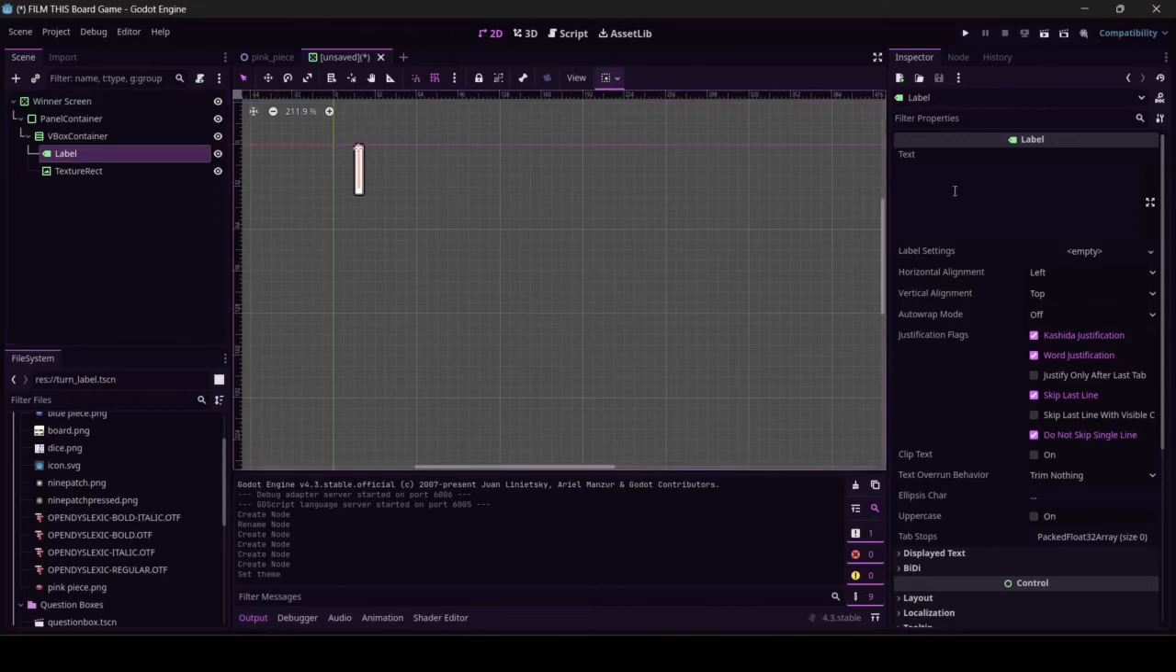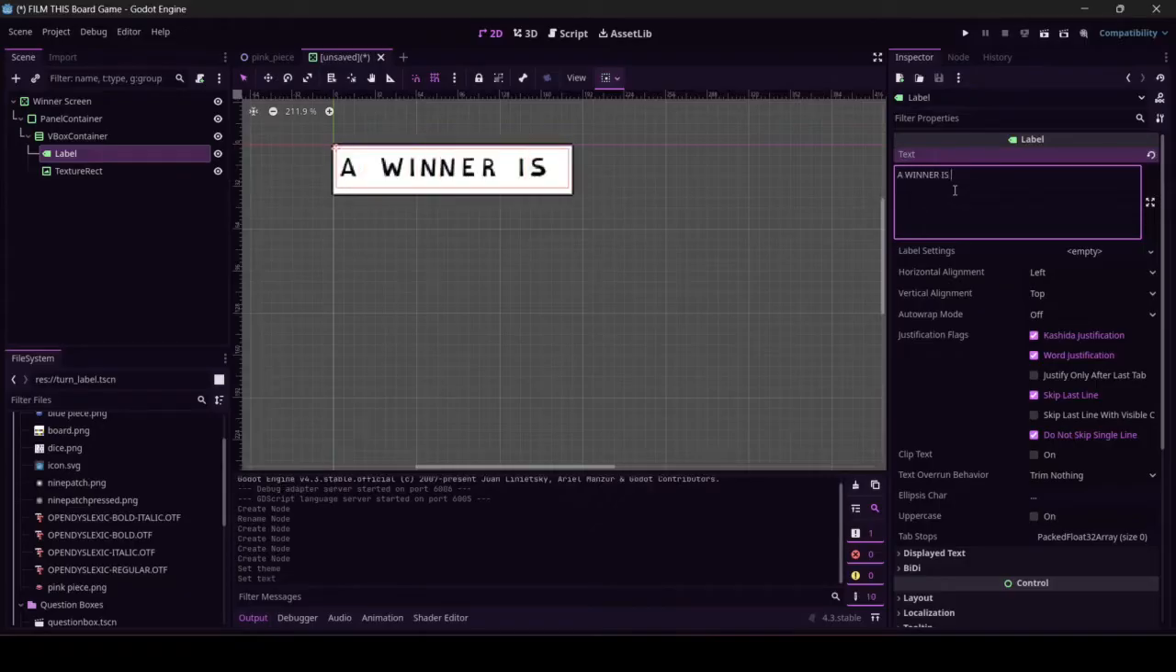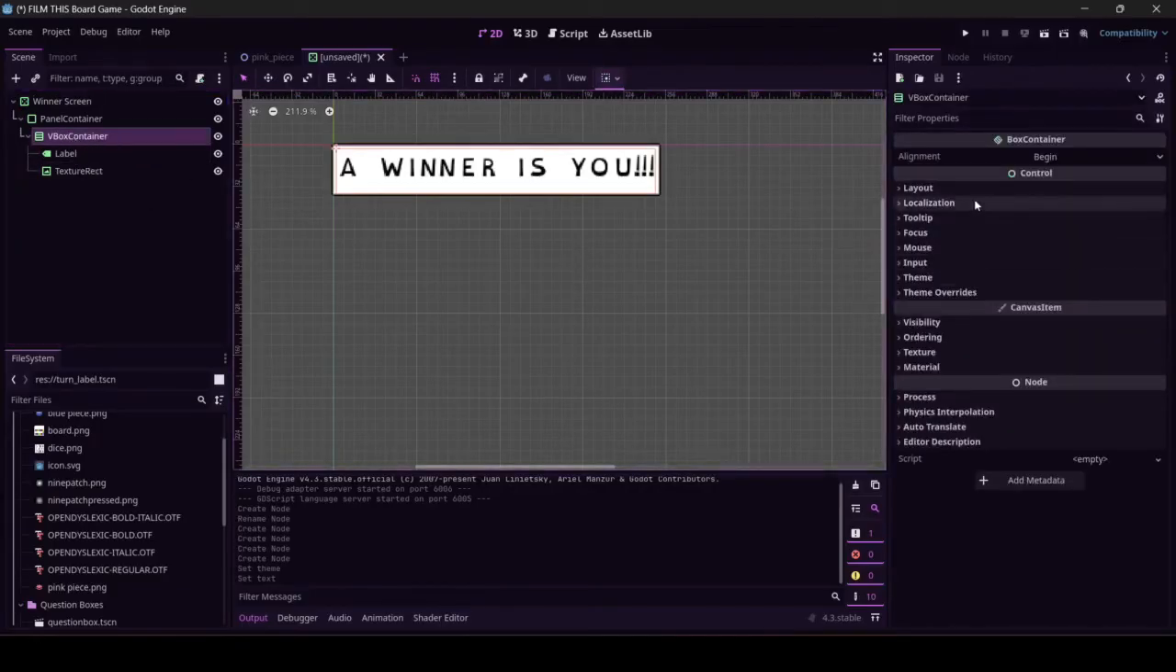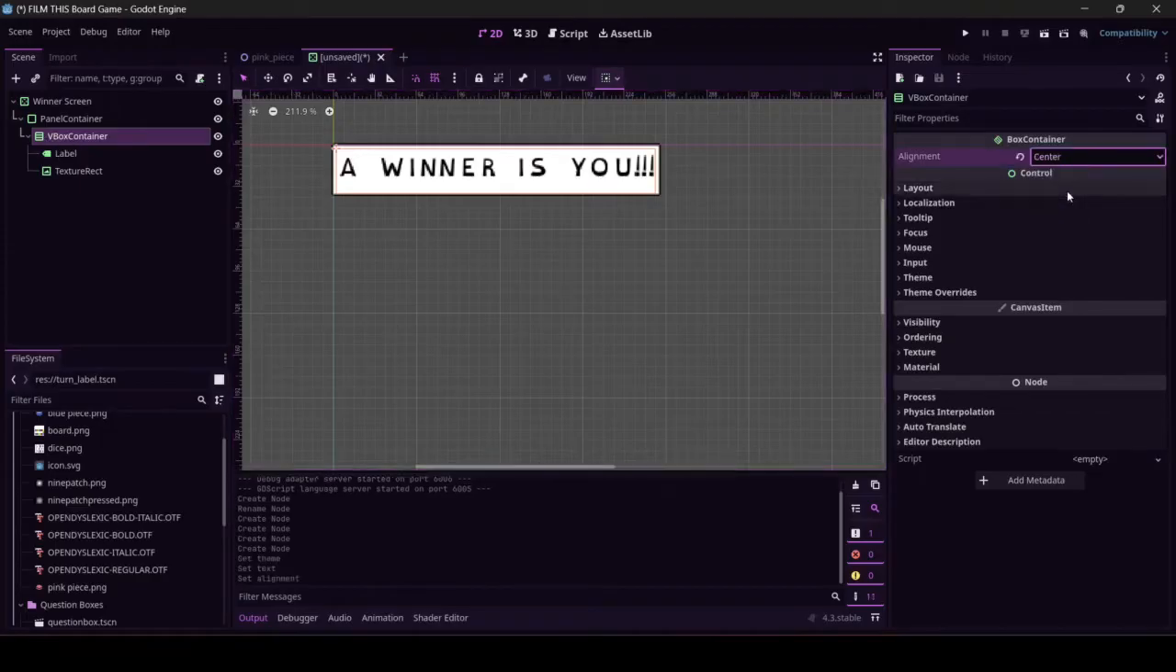Let's give the label some text just so we can see what we're doing. We're going to change the text in code, so this text doesn't necessarily matter. I'm old. So that's what I'm going with. The end user won't see that unless something goes critically wrong. Just to make it pretty, I've clicked on VBox container. Let's have the alignment be center because I do love everything centered.